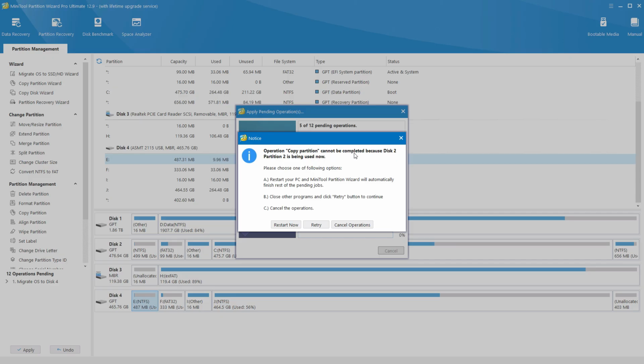Copy partition cannot be completed because this partition is being used now. Please choose the following option. Restart your PC and your MiniTool, which would automatically finish the rest of the pending jobs. Close out the program, hit retry.